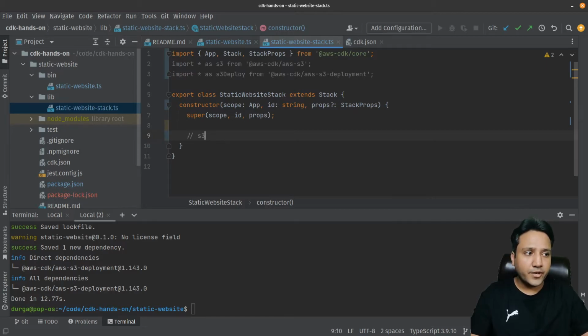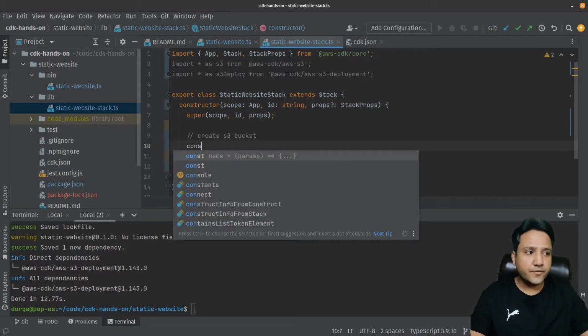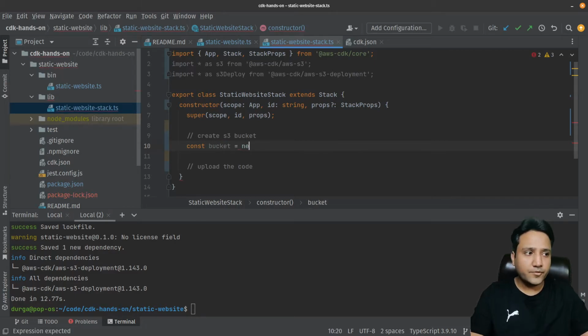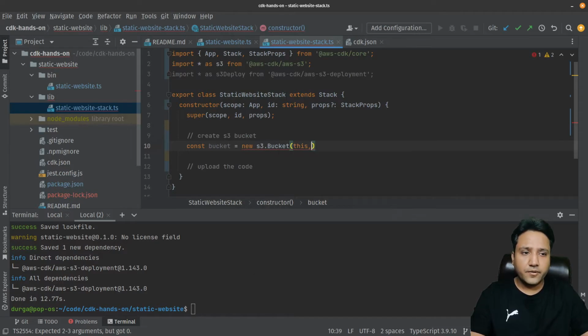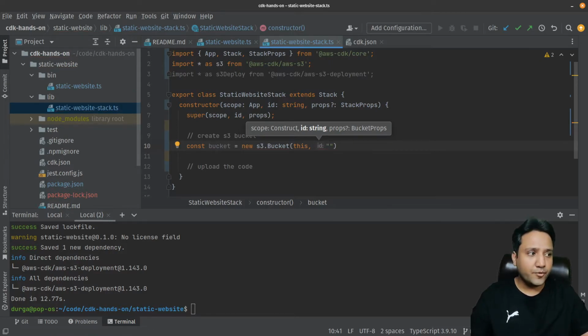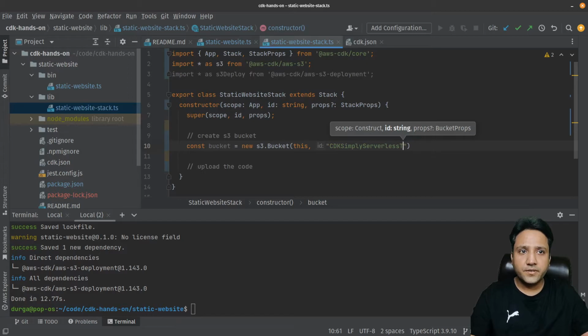So first thing, we are going to create the S3 file. Okay, create S3 bucket, and step 2 will be to upload our code. For creating the S3 bucket, the code which I'm going to write is first bucket, and here I'm going to say new S3.Bucket, need to pass the current instance, and then we need to pass the CloudFormation stack name. So here I'm going to put CDK simply serverless Typescript, and then we need to pass the props.